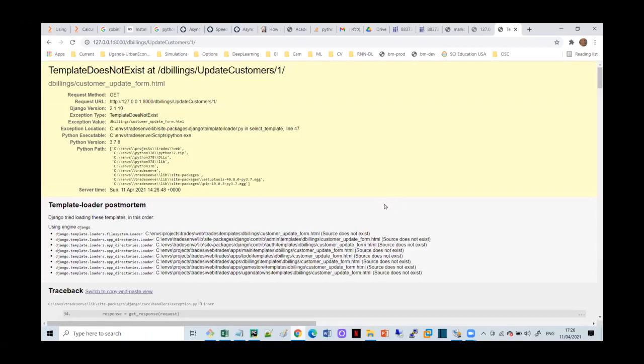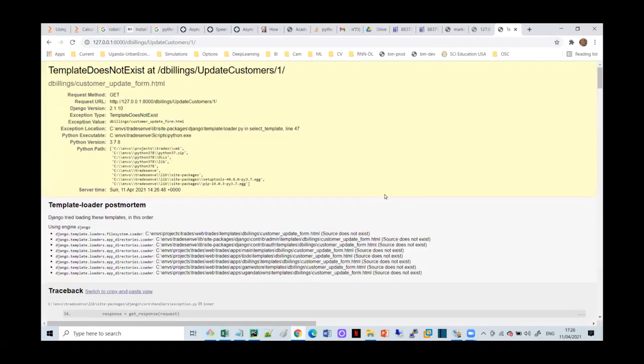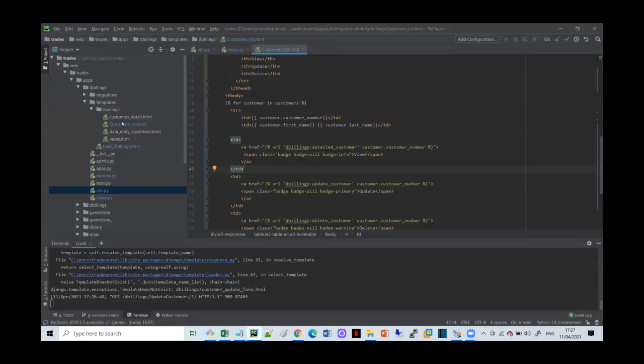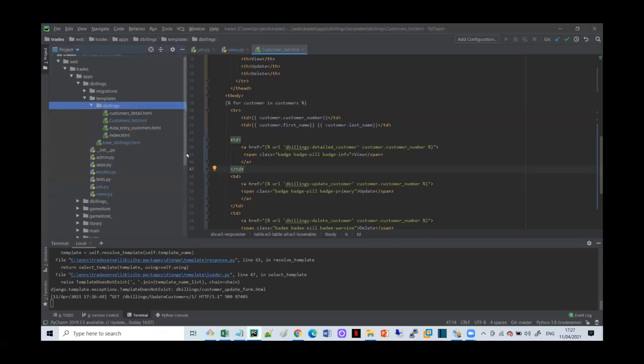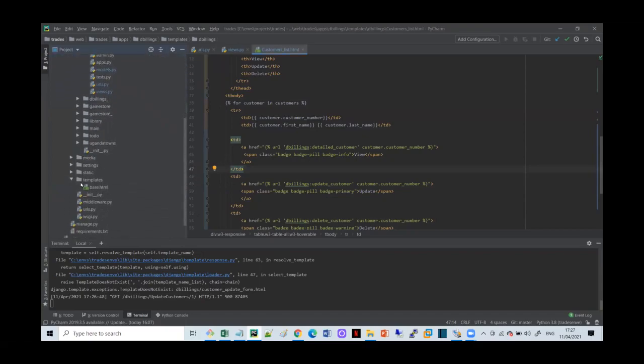So what's the error this time? Billing one, this is good. Template does not exist. Anybody can guess why I'm getting an error? Because we don't have the template, we didn't copy the template, correct? Correct. So let's copy the template again from last year.